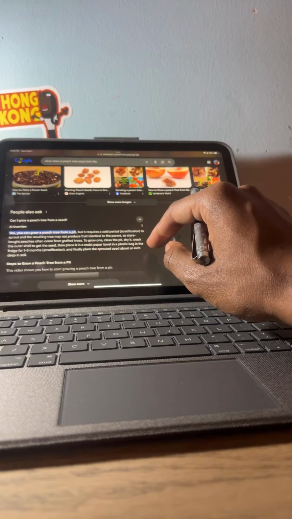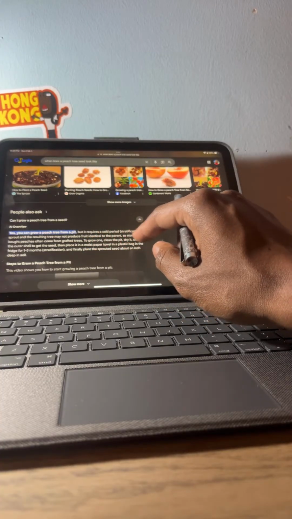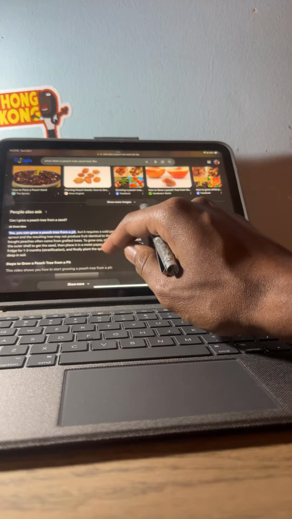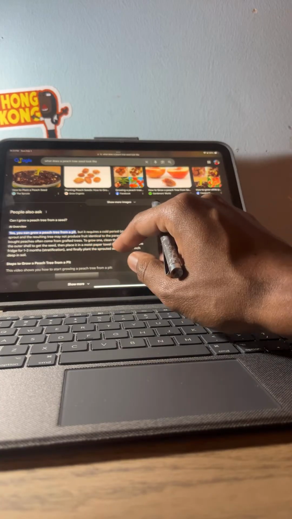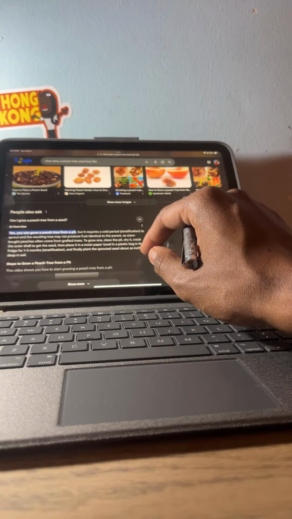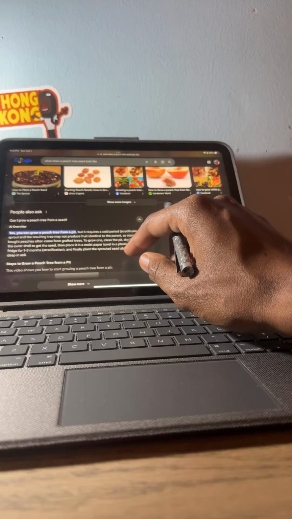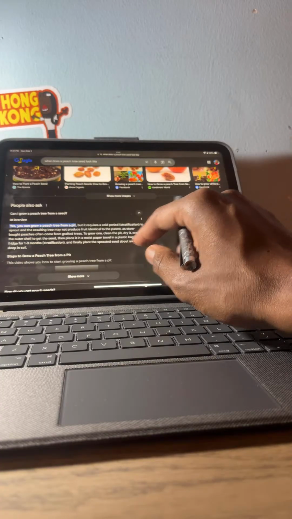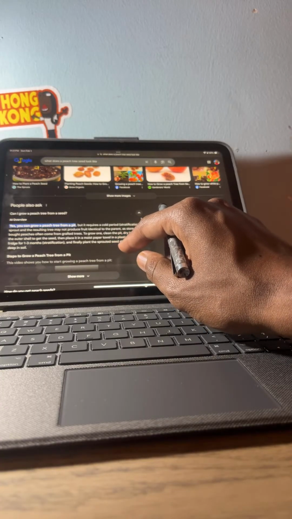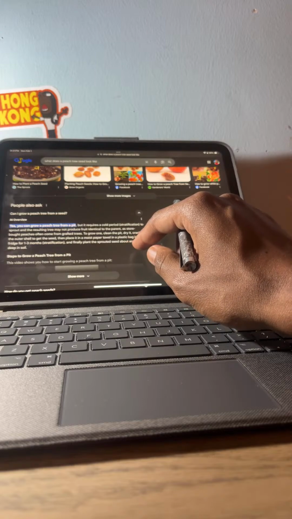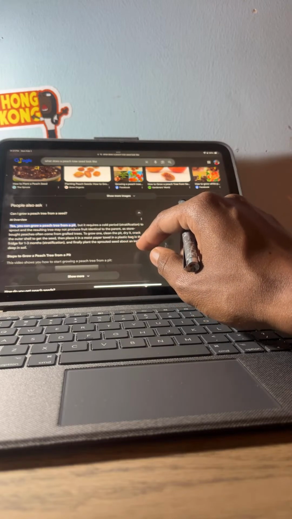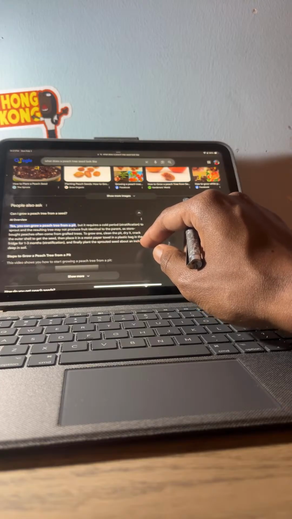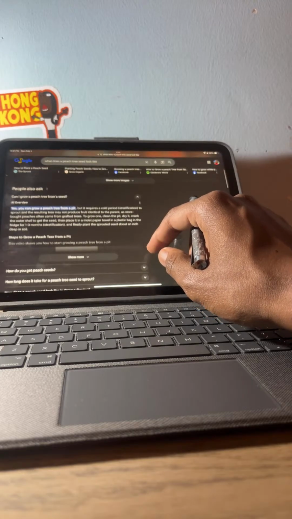Yes, you can grow a tree from a pit, but it requires a cold period, stratification, sprout, and the resulting tree may not produce fruit identical to the parent as a store. But peaches often come from grafted trees. To grow one, clean the pit, dry it, crack the outer shell to get the seed, then place it in a moist paper towel and a plastic bag in the fridge for 1 to 3 months, and finally plant the sprouted seed about an inch deep in soil.